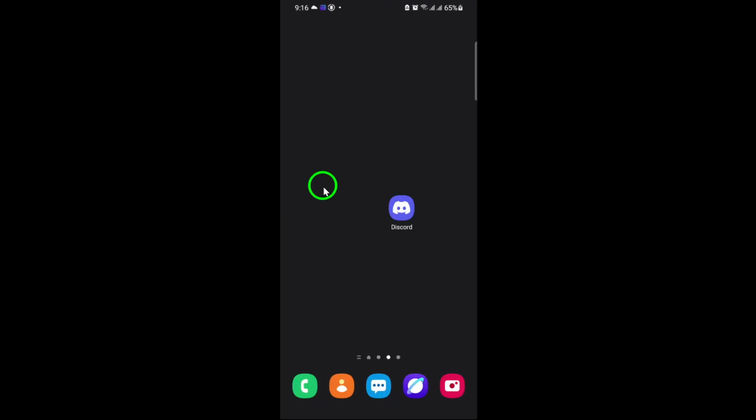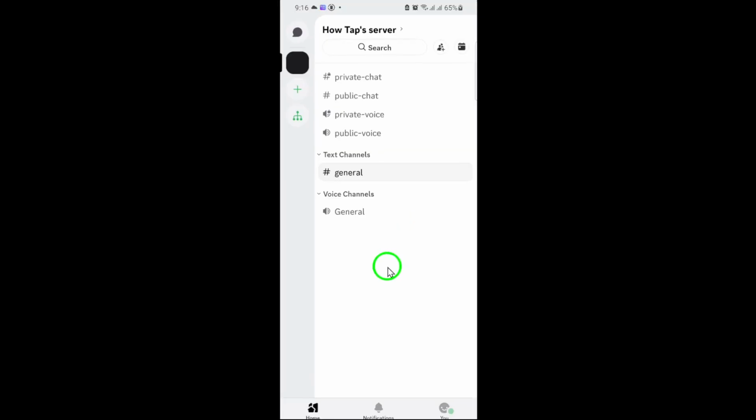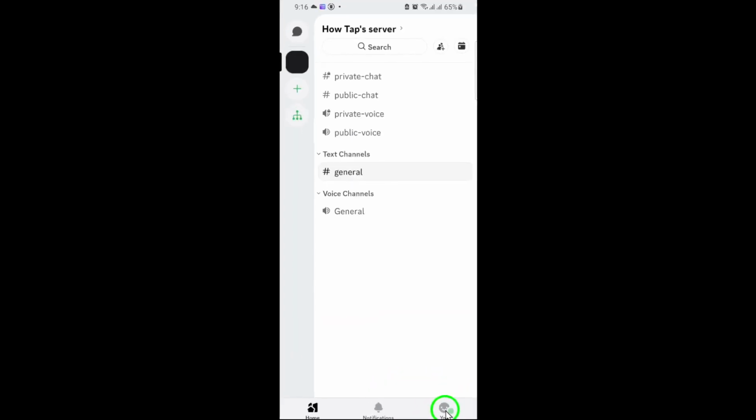Let's get started. First, open up your Discord app. Whether you're on your phone or tablet, the process is super simple and only takes a minute. Once you're in the app, look at the bottom right corner and tap on your profile picture. This will take you straight to your user settings.